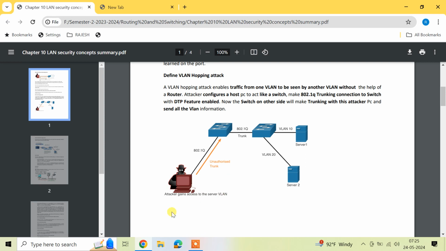Here, please write: the attacker configures his computer as a switch, and he makes a trunking connection to another switch with DTP enabled. DTP means Dynamic Trunking Protocol. Dynamic Trunking Protocol means trunking will be configured automatically, and this switch will send all VLAN information. Whatever information about VLANs it has, it will send to the hacker switch. So he can get all information about the VLANs in the network. This is called a VLAN hopping attack.